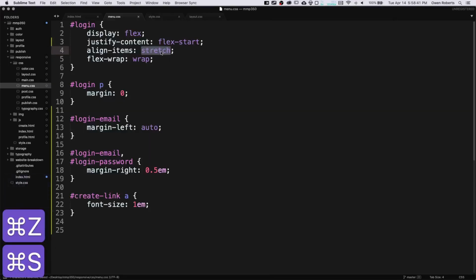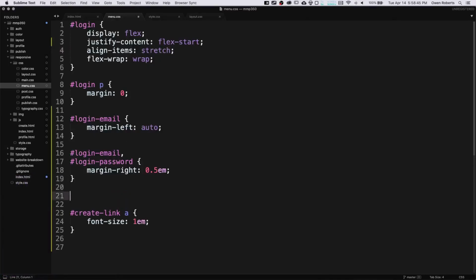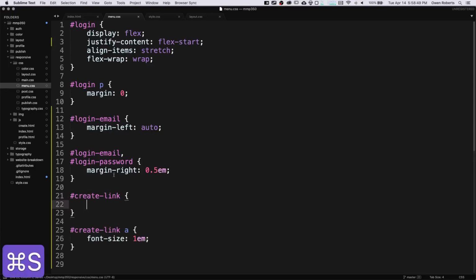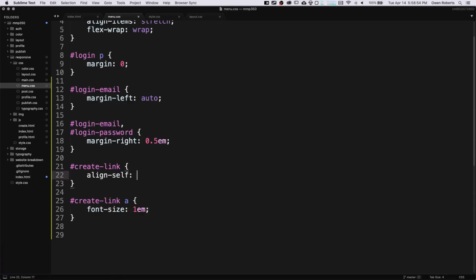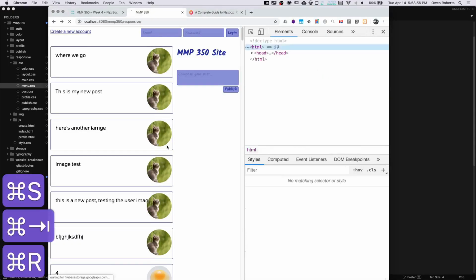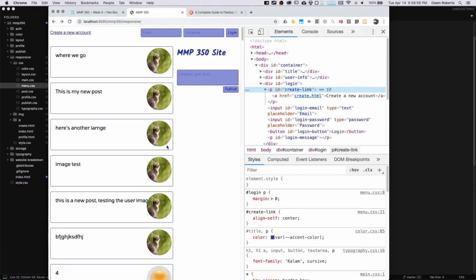So let's do this. I want to center my create link. So I'm just going to say create link. And this is actually a good use for that align item. So I'll say align self center. So it's going to be a little different than the rest of our flexbox, but now it's centered across here. So that looks pretty good. So I'm pretty happy with that.